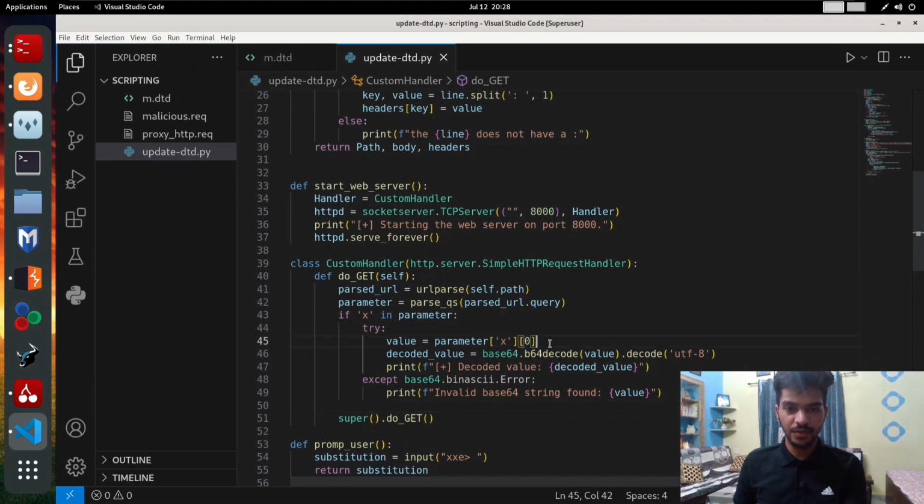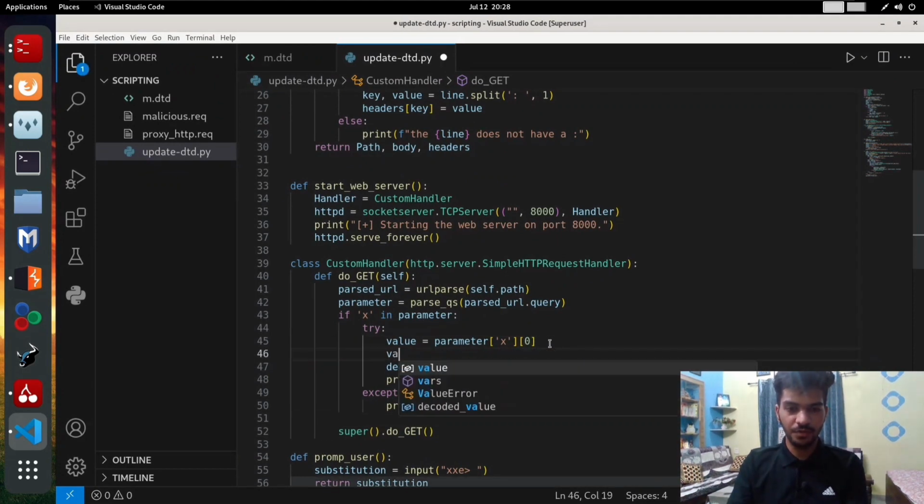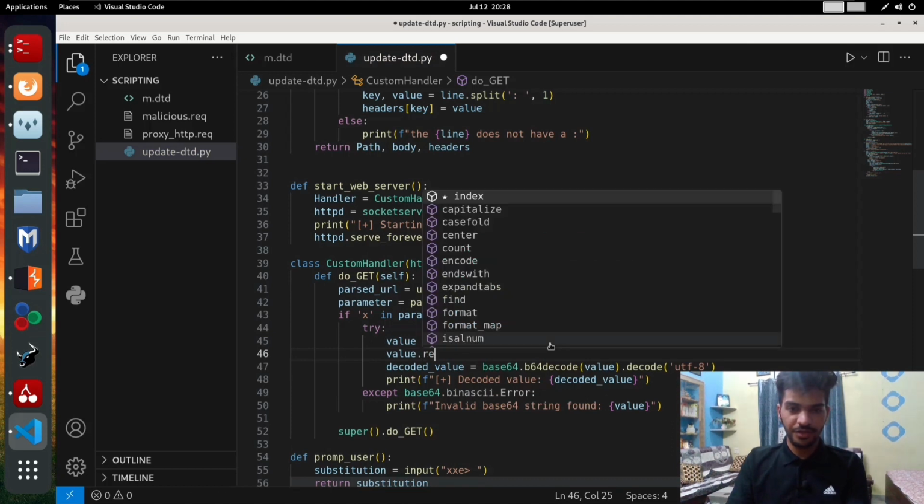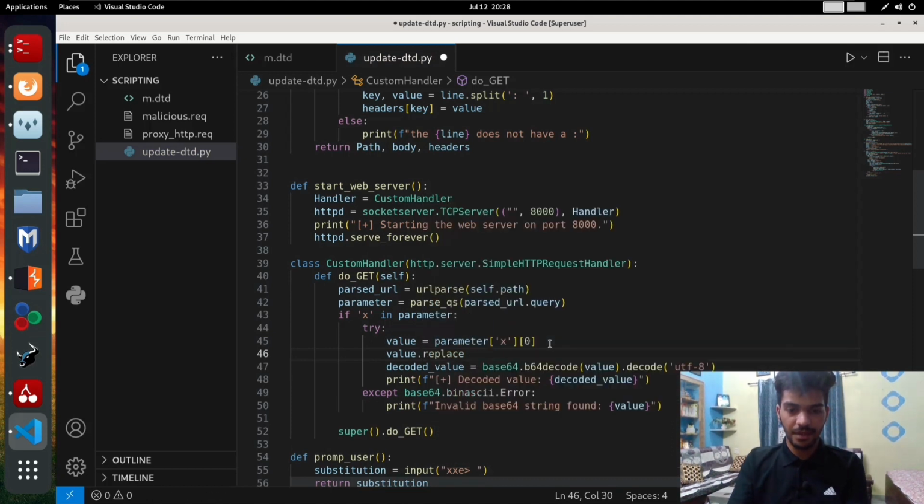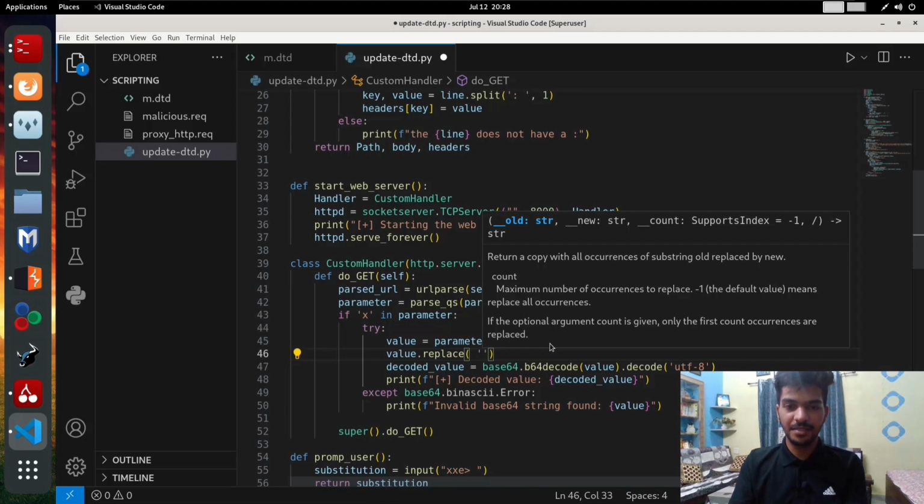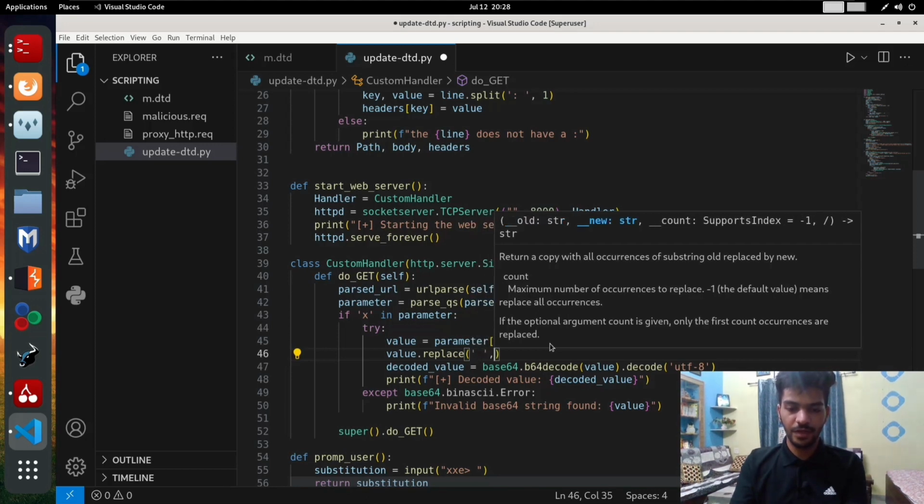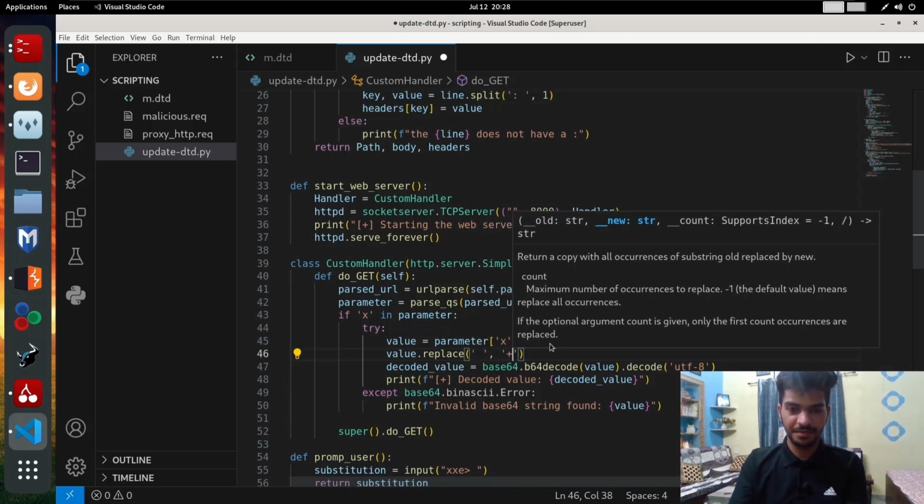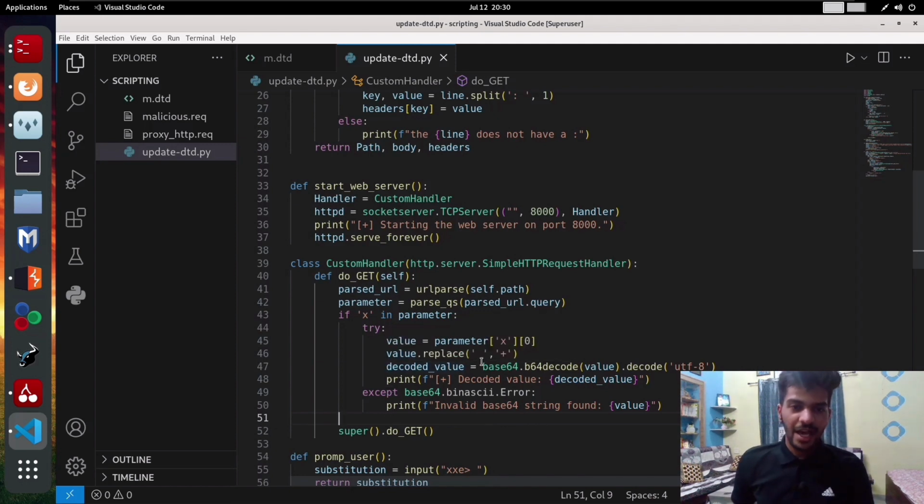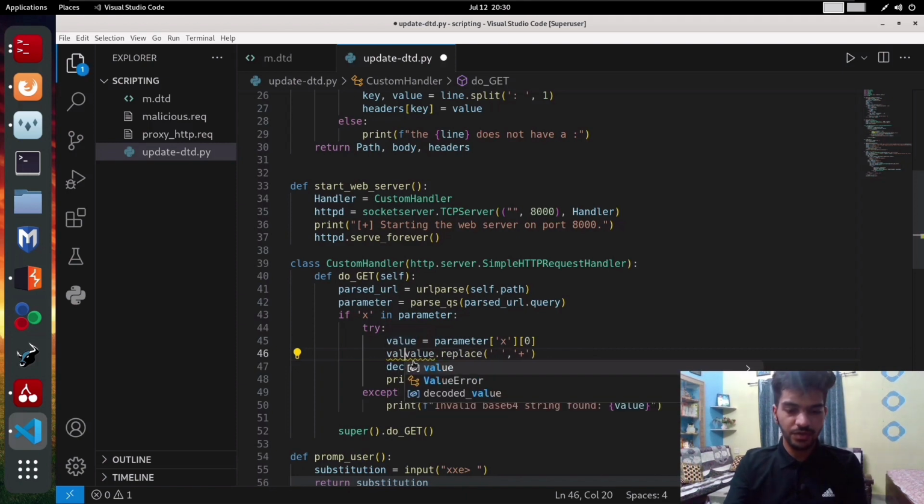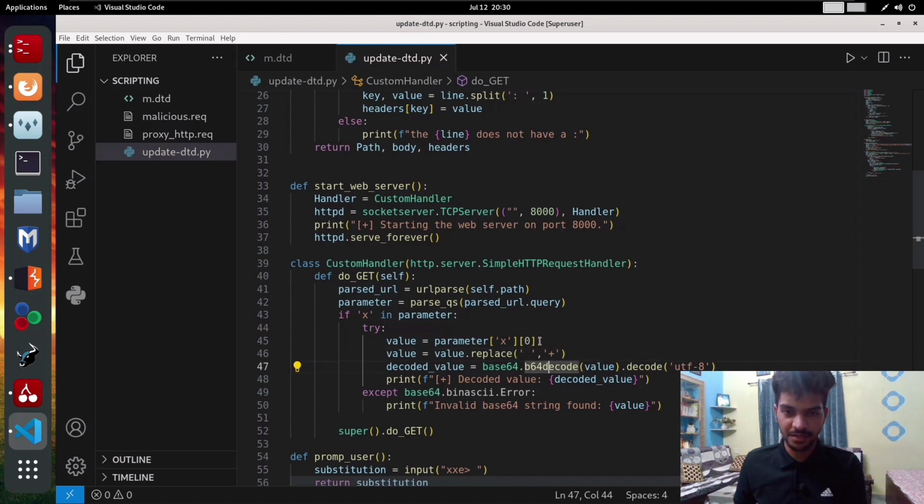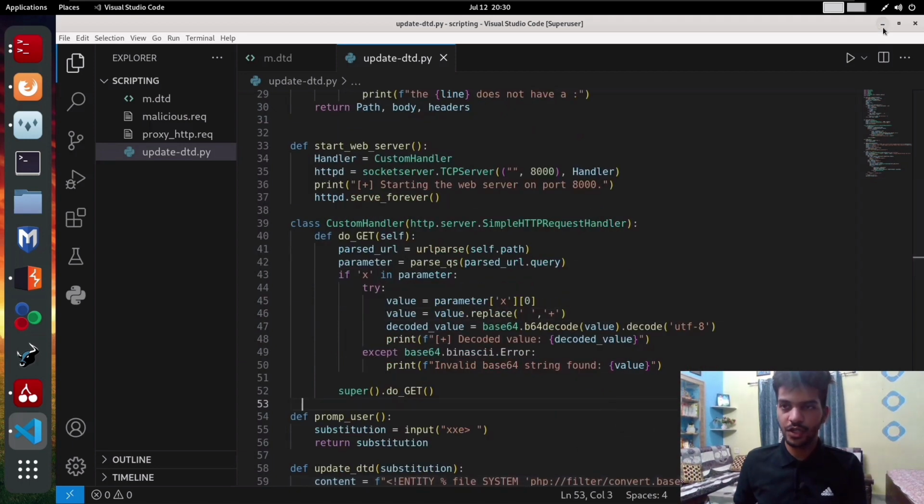So that is going to be what? We are going to do value.replace, and we are interested in replacing any space with a plus. Now the thing is, we have replaced the space with the plus symbol and we need to update the value. So we are going to say value is equal to value.replace the space with a plus. So we are updating this value by this line. Okay, so this is the final script we always wanted to achieve.